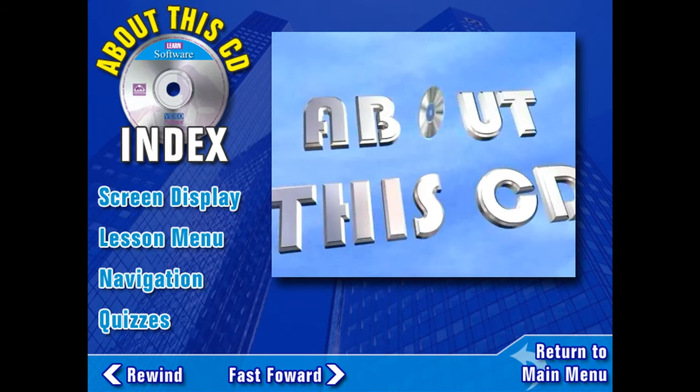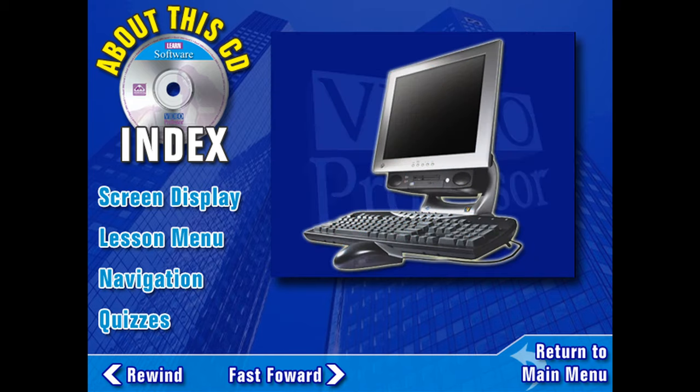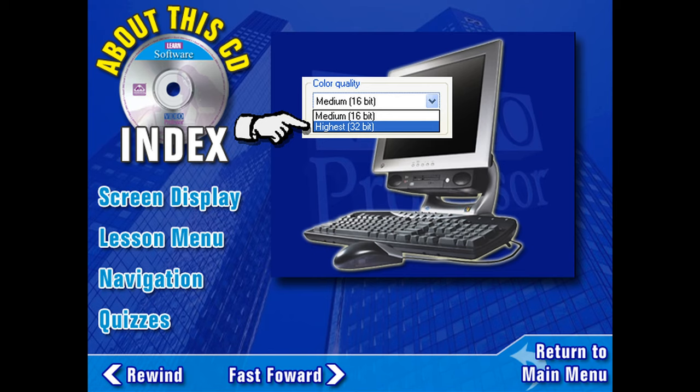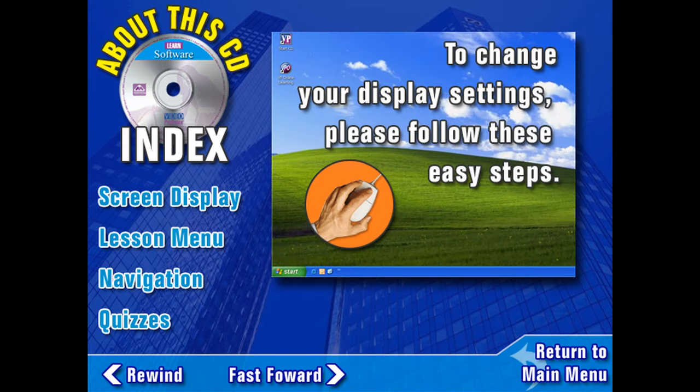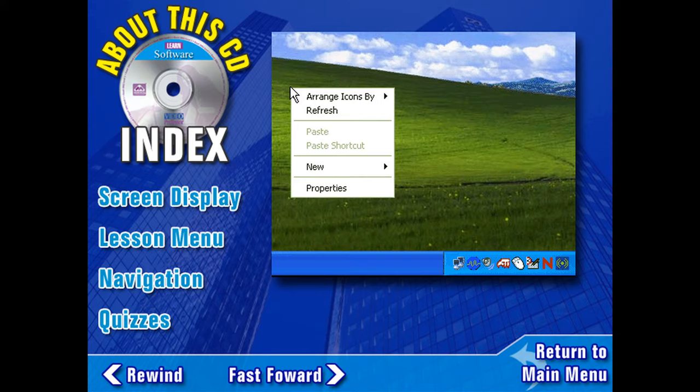Welcome to Video Professor's Computer Learning Series. For the best possible learning experience, we recommend setting your screen to the highest available color quality. To change your display settings, please follow these easy steps. Click your right mouse button on an empty space on your desktop. Select Properties from the menu.